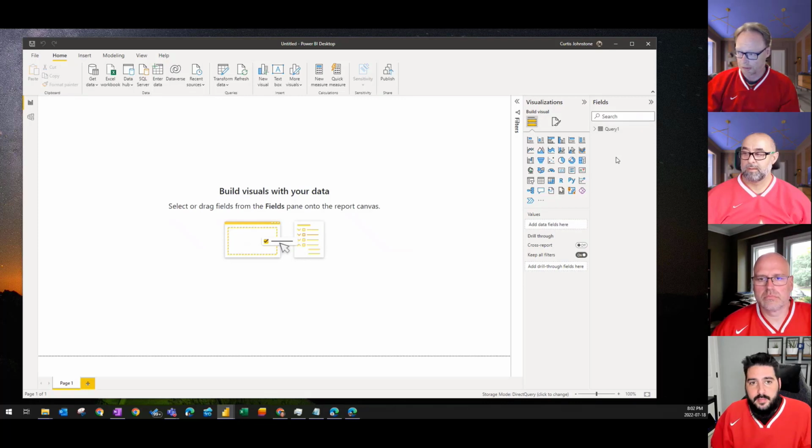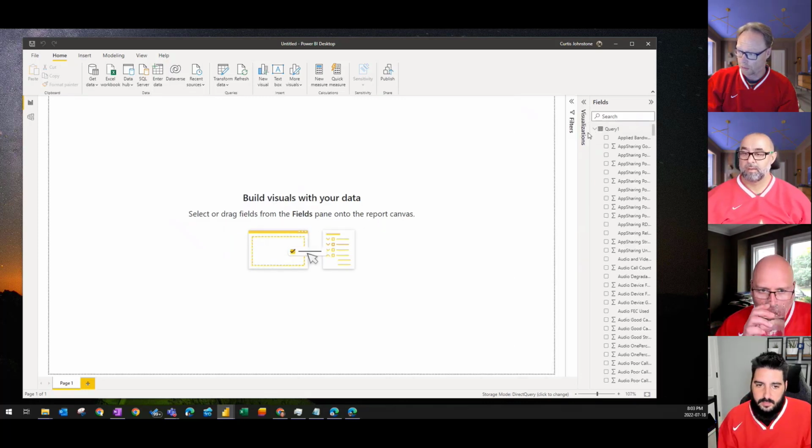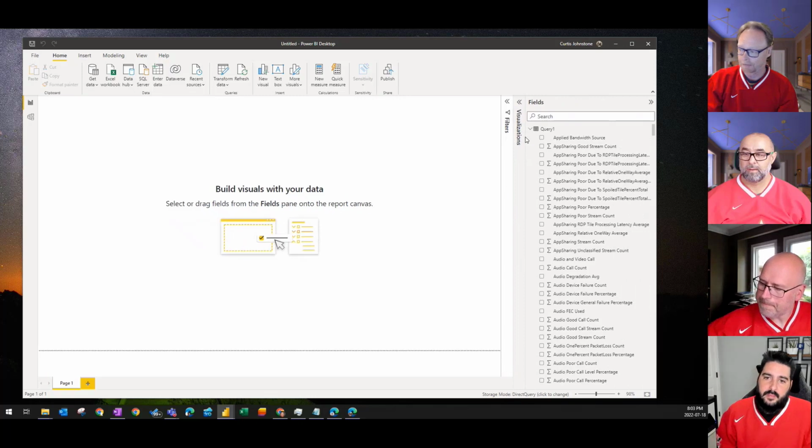So you can see this data model's finished loading. We have one data source. It's called Query1. They could have named it something a little more inventive, but this allows us to actually see the data model in the call quality data set.